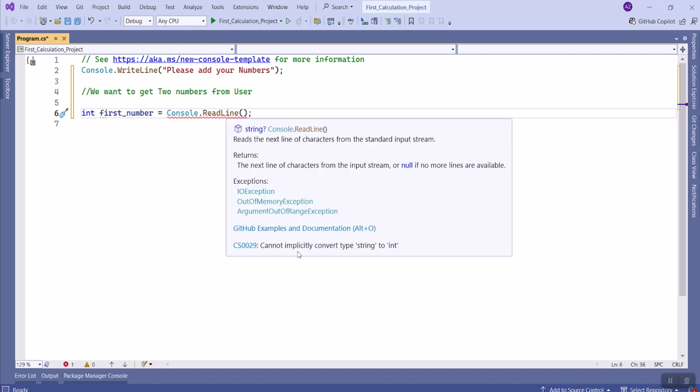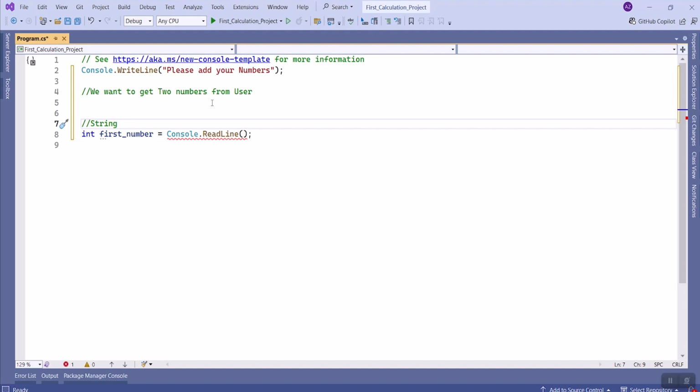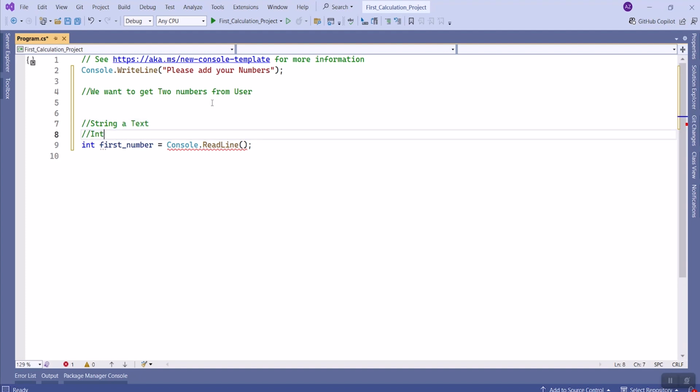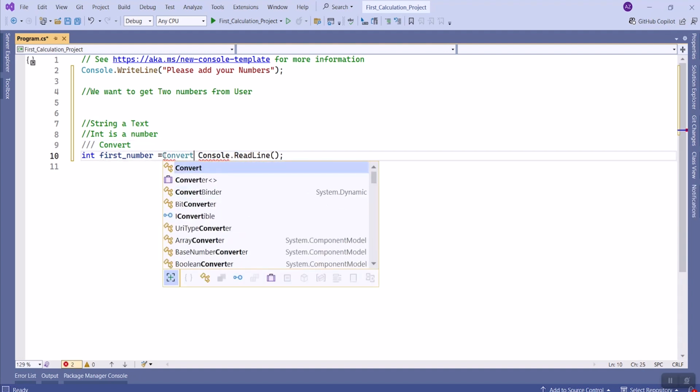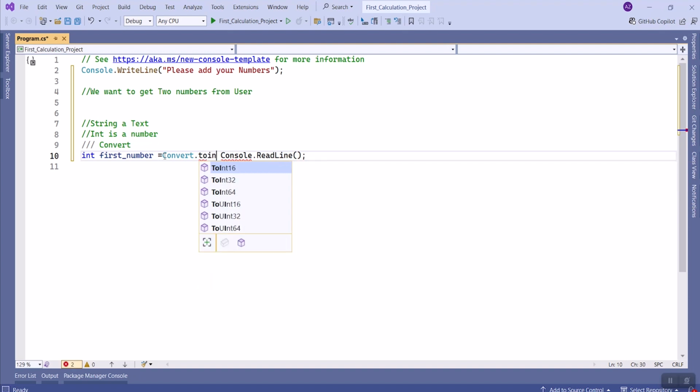What does that error say? Cannot implicitly convert type string to int. So string is a text, but int is a number. Then we have to convert it. For this, type Convert.ToInt, parentheses and another parenthesis. Okay.